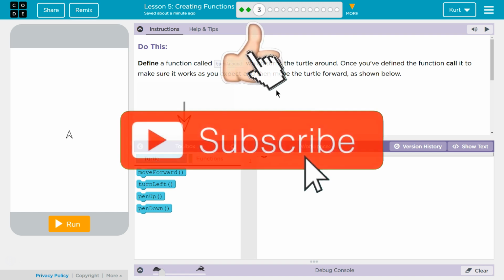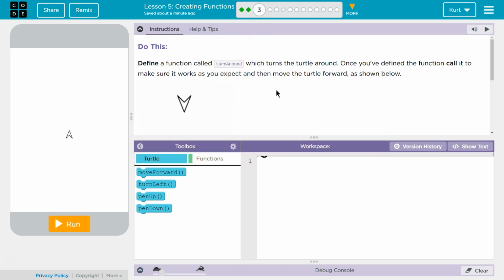I love that they call it a turtle. It's an arrow, but that's fine. Once you've defined the function, call it to make sure that it works as you expect, and then move the turtle forward, as shown below.